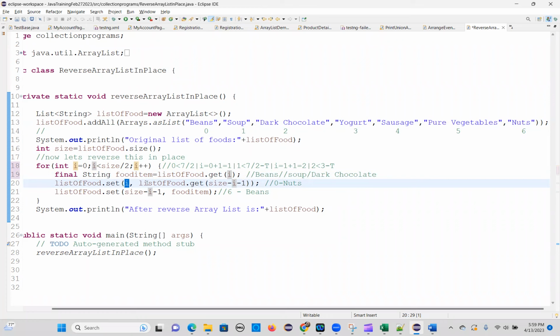So for place 2, list of food dot get of size 7 minus 2, 5 minus 1, 4. In this place, fourth place, whatever the value is there, that value I'm bringing and storing in this dark chocolate place. So now those sachets will store here. Now here also, the size minus I, 7 minus 2, 5 minus 1, 4. In the fourth index, I'm storing whatever this dark chocolate is here. Next iteration, it will go.